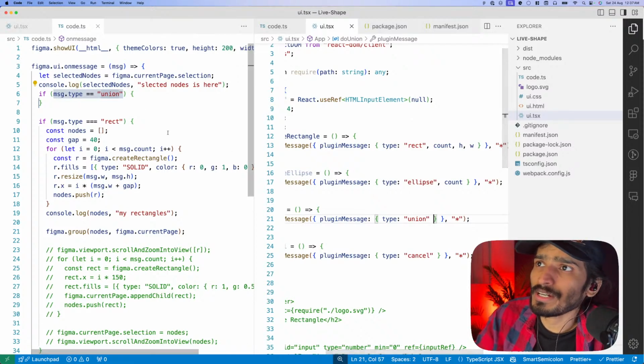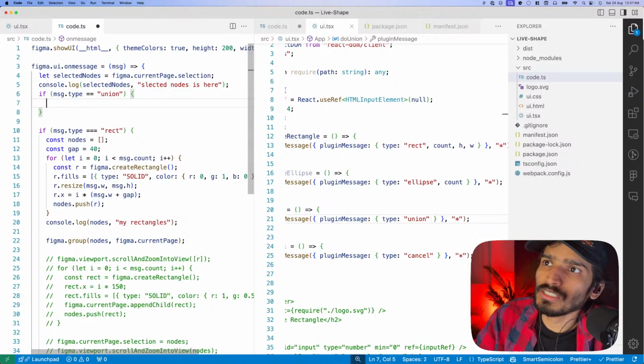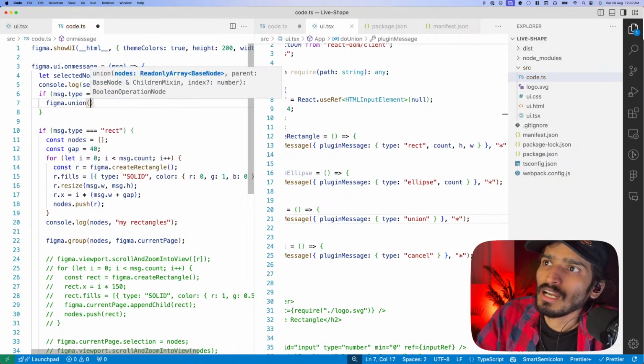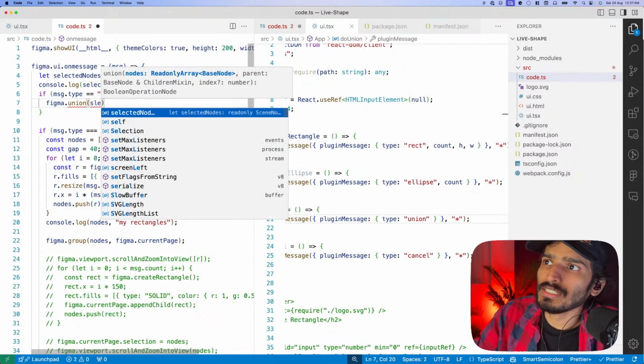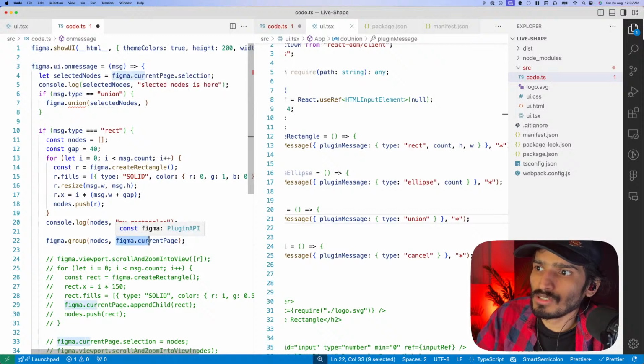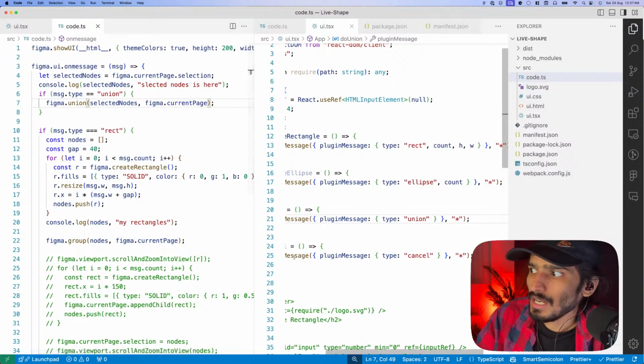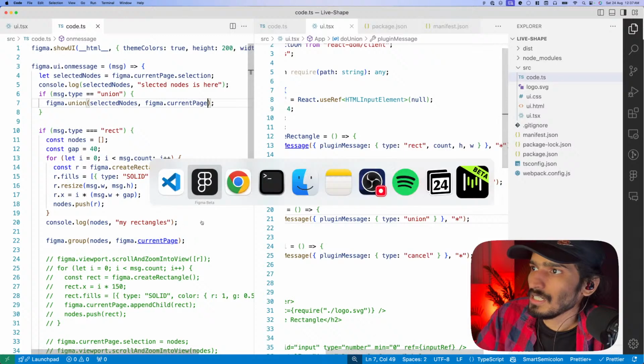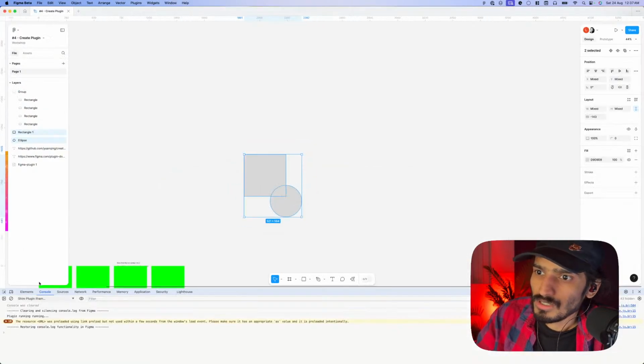Okay, so where are we? Union. So what is union? Union is very simple. You can just do union, and it takes two things. One is your selected node, or whatever node you want to pass, and second is your parent, which is usually your current page or whatever parent you want. Currently, the current page is fine, and let's see the magic. It will just work like a charm.